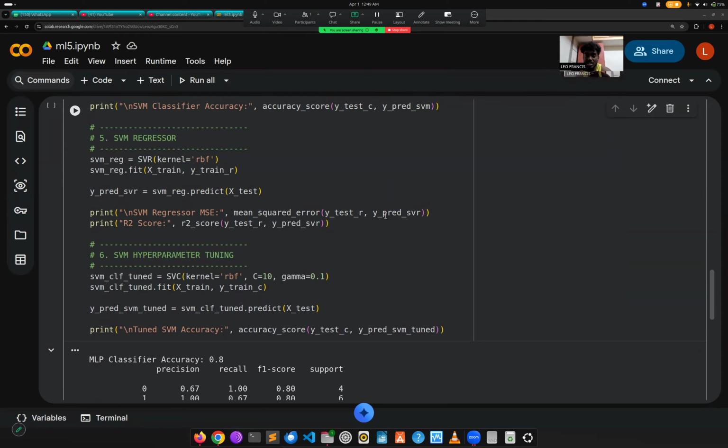So this implementation compares neural networks and SVM models for both classification and regression, and shows how tuning improves the performance of the model. So this is experiment number 5.